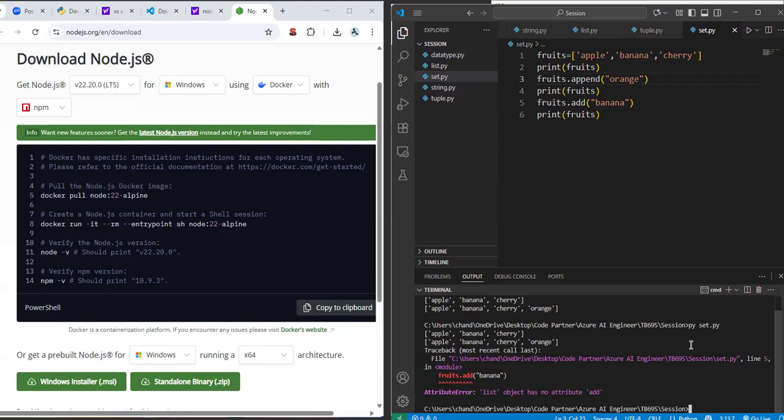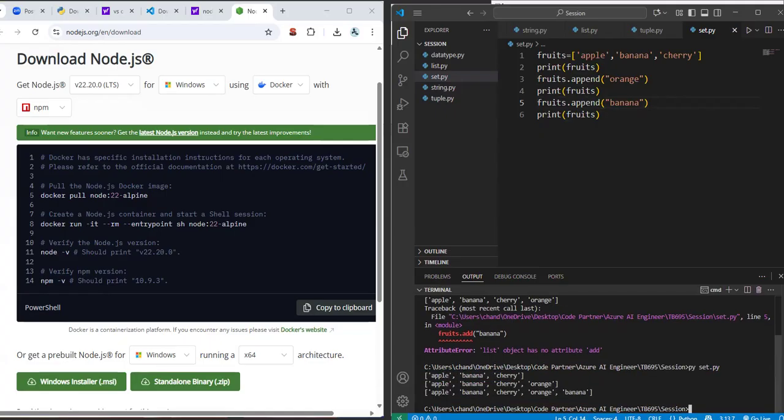What is the error on here? List object has no attribute. Okay, this sent on here an add attribute. I will write on here append. Okay, then run again. Okay, this is apple, banana, cherry, orange, banana, one.